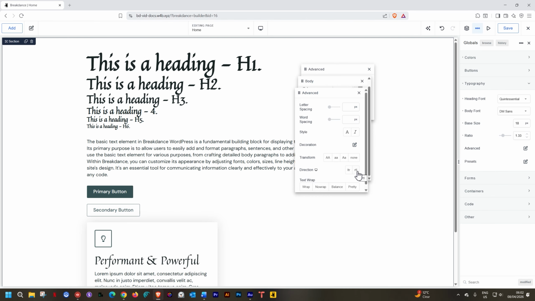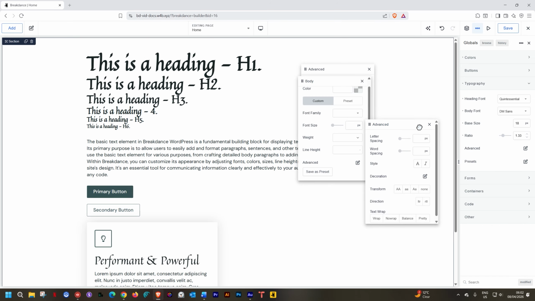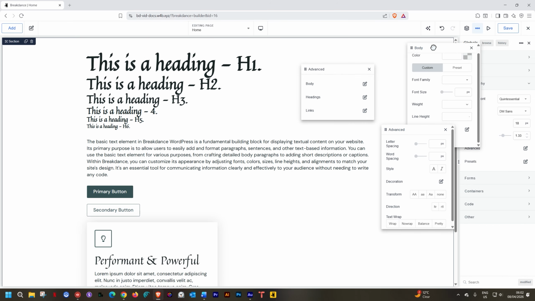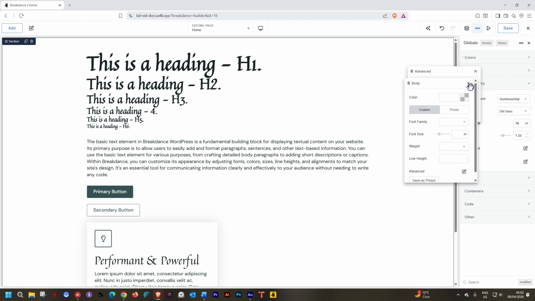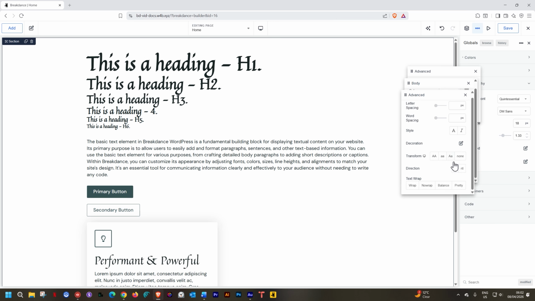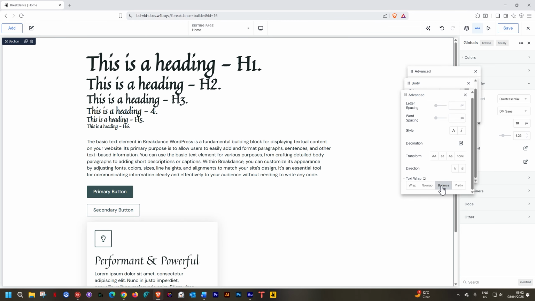Under text wrap, I like to make changes here with text wrap. Let me just move these guys out of the way so we can see better what will happen. As I move them, the panels close. Let's open it again. Body, Advanced, scroll down to text wrap. With my paragraph element over here, currently it is at wrap. Selecting wrap will not do anything. If I put it on balance, I get this balance option here.